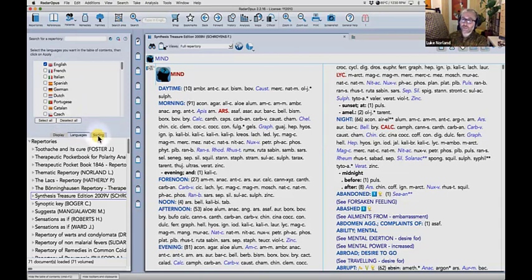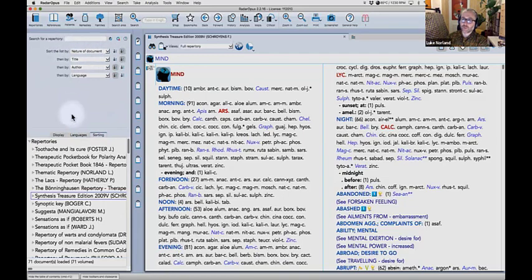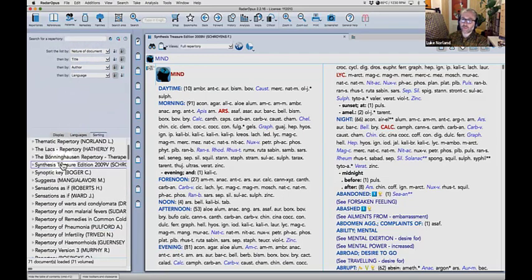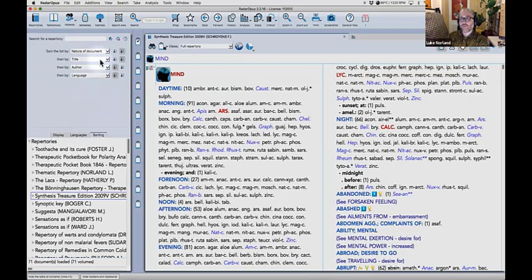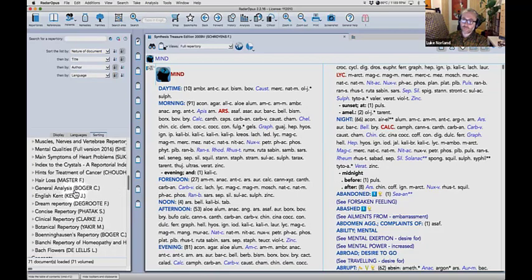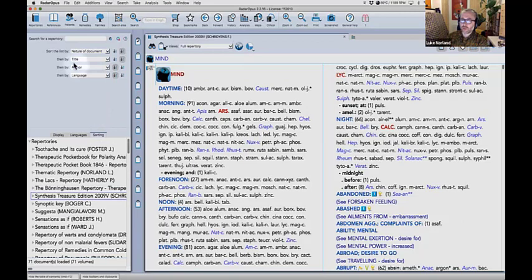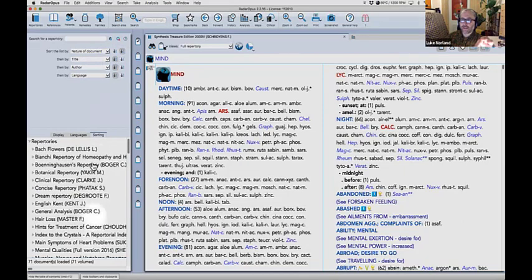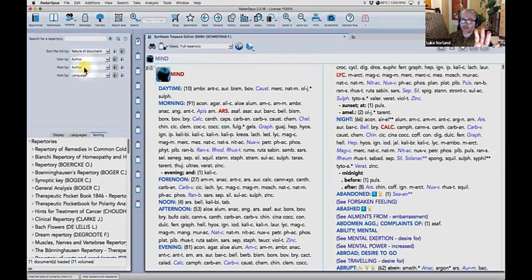And then here, sorting. So nature of document, that's fine. So it goes by repertories first. That's useful. So I've changed it to show me the title first rather than the name of the author, because I remember things by their name, synthesis or thematic repertory, or the botanical repertory here by Yakir, which is something I've been working on with her. So it goes title, then author, then language. But what I've done is change the title from A to Z. So by default, I'll show you what you get. It's author, title, A to Z.